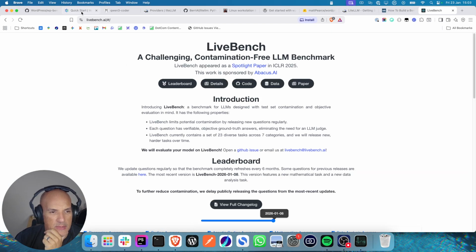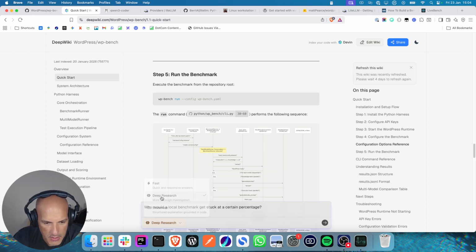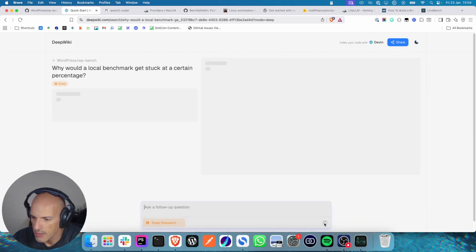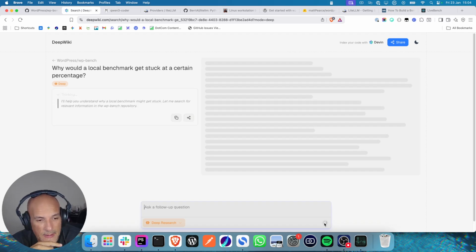I wonder if DeepWiki is going to be any use here if I ask this question. Why would a local benchmark get stuck at a percentage? I'll put this to deep research, see if it can give me any answers. It's probably not going to be able to give me answers because I don't think this is part of the code anyway.